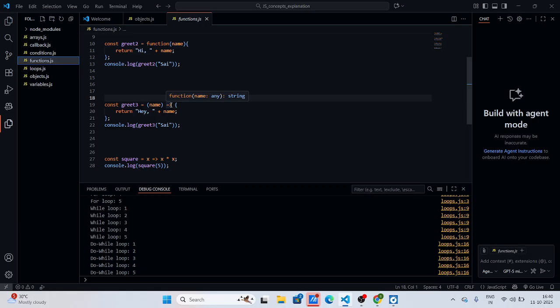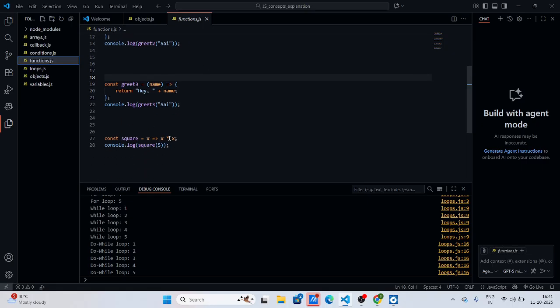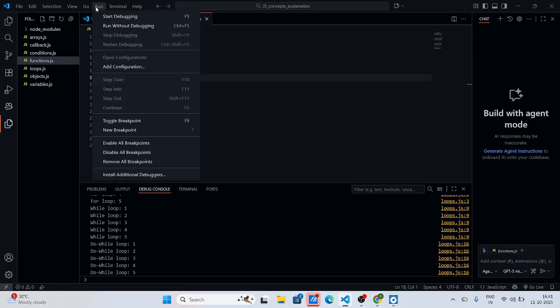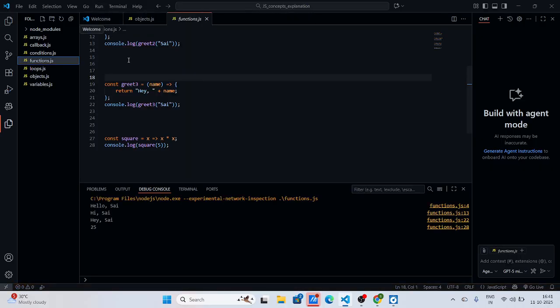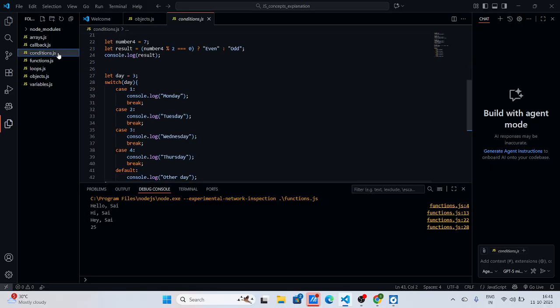In modern JavaScript, everyone uses these arrow functions rather than normal functions. And these are arrow functions plus inline functions. That means the entire function is written in a single line, so you do not even need a return statement. If you just use an arrow and write whatever you want to return, it returns automatically. Now if we try to run it, we get hello Sai, hi Sai, hey Sai, and 25. Here we passed 5. Now this 5 goes to x, and it returns 5 times 5, which is nothing but 25. Now let's move on to conditions.